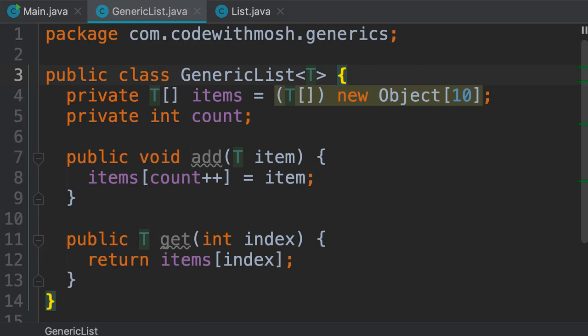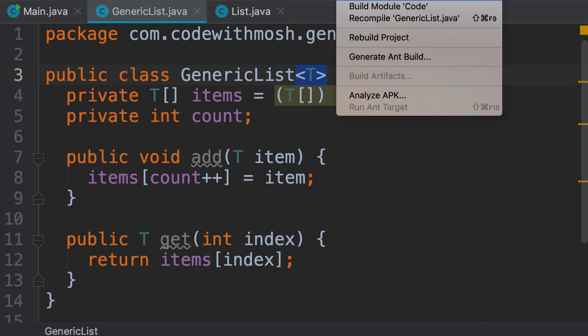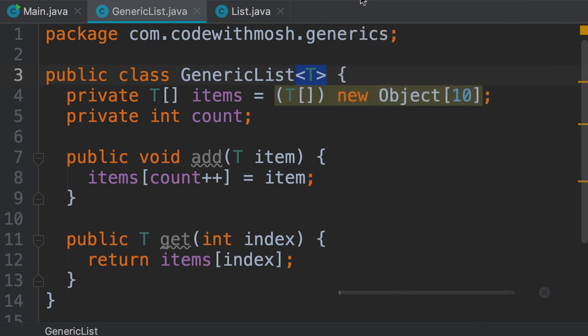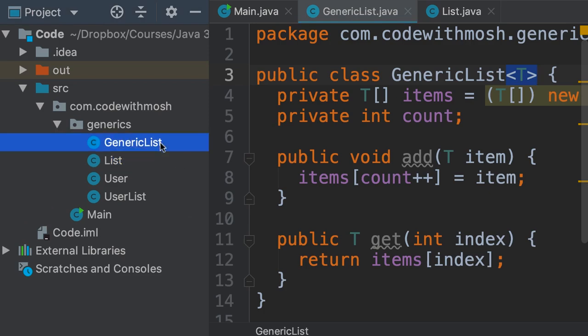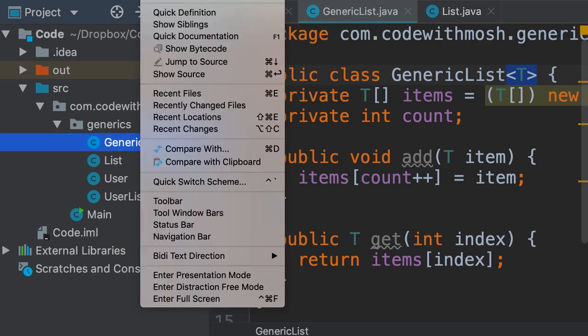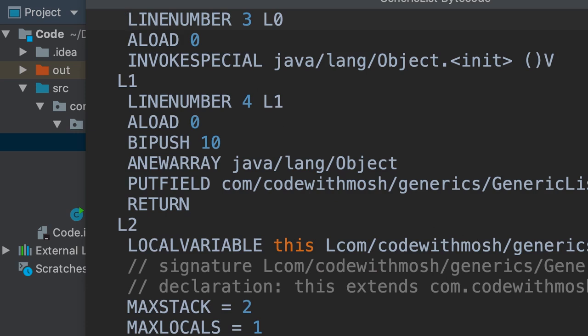So now that you have a good understanding of what generics are, let's see how they work under the hood. I've removed the constraint on this type parameter. We only have T. Now let's recompile our code. On the top, from the build menu, let's go to Build Project. Next, we open the project window, select the GenericList class, and from the View menu, we go to Show Bytecode. Here you can see the actual bytecode that is generated as a result of compiling our Java code.